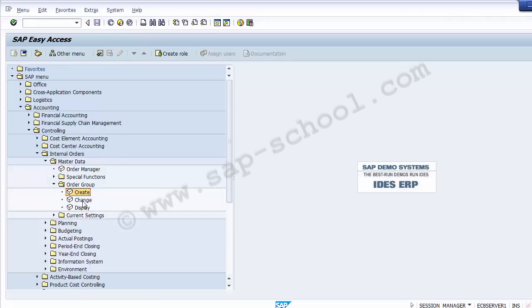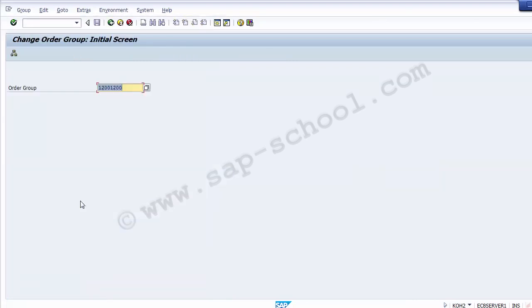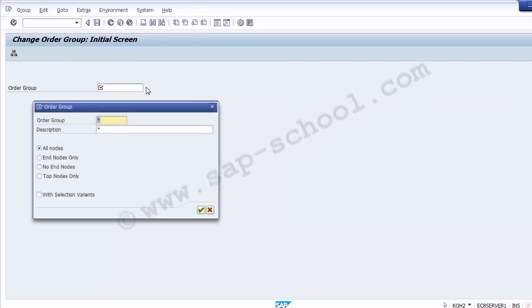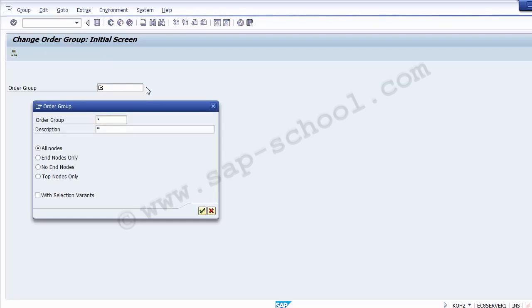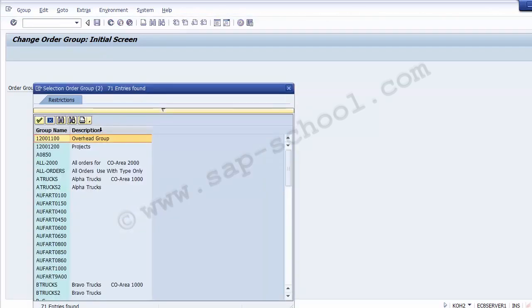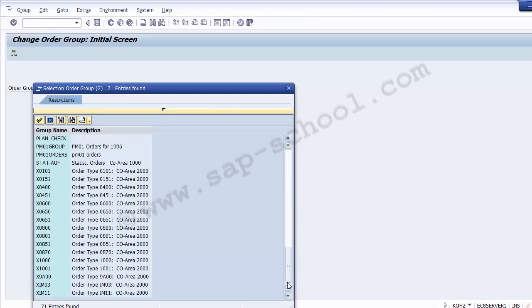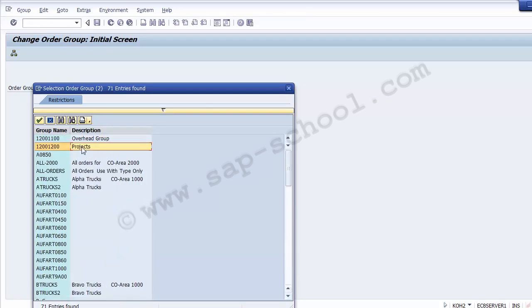Similarly, you can go back and you can change the order group as well. So we can double click onto the change option, and it will take you to the change screen. And if you don't know the order group number, you can go to the list of the order groups and have a look at that. So you can see on the screen the number ranges have been assigned. These are the two which we have created just now, and apart from that there are a number of different groups which are already defined on the system by default. So we can go back again.